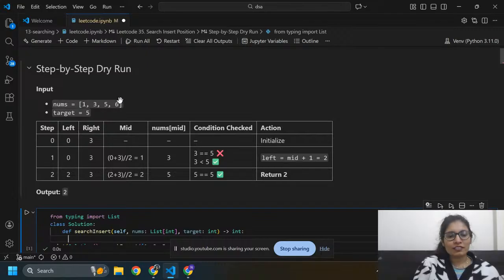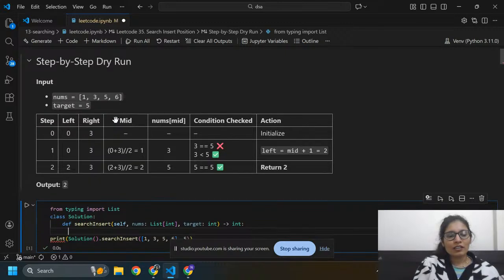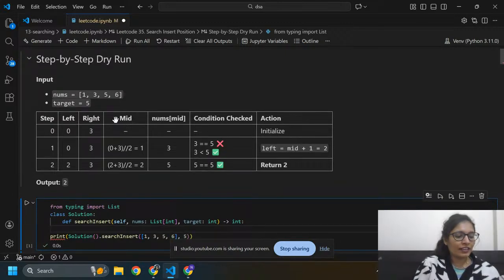And right is this: 0, 1, 2, 3. So at index 3 we have our right, which is the last element. So right equals the length of nums minus 1. The length of nums is 4, so 4 minus 1 equals 3. That is our right. Initially mid is 0, and nums[mid] is nothing yet. So this is the initialization step.